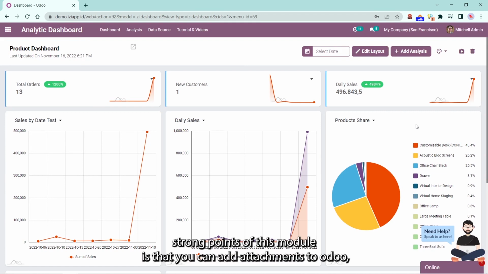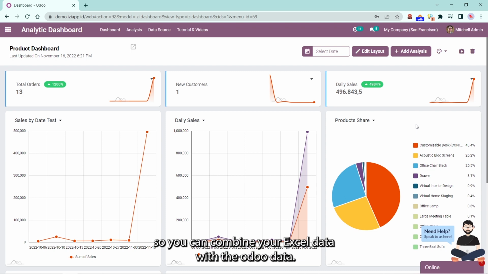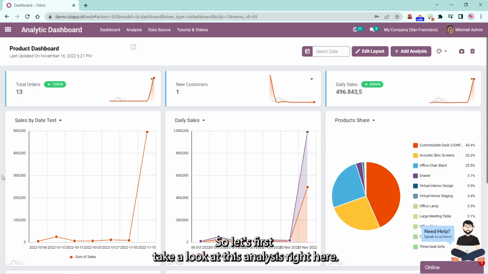So one of the strong points of this module is that it can add attachments to Odoo, so you can combine your Excel data with the Odoo data. Let's first take a look at this analysis right here. This is the sales by date test analysis, and each of these dates have their corresponding sales.